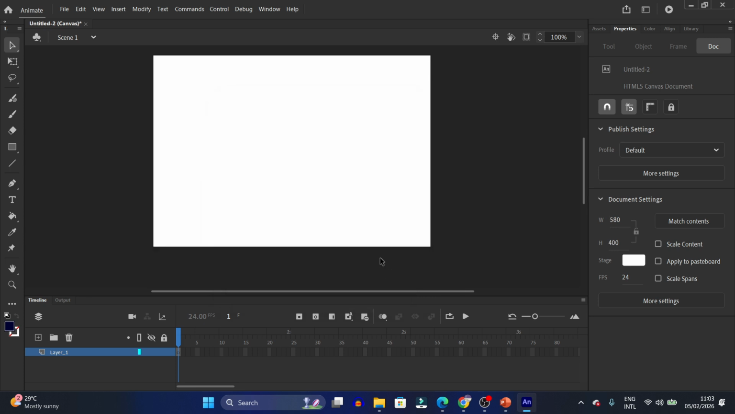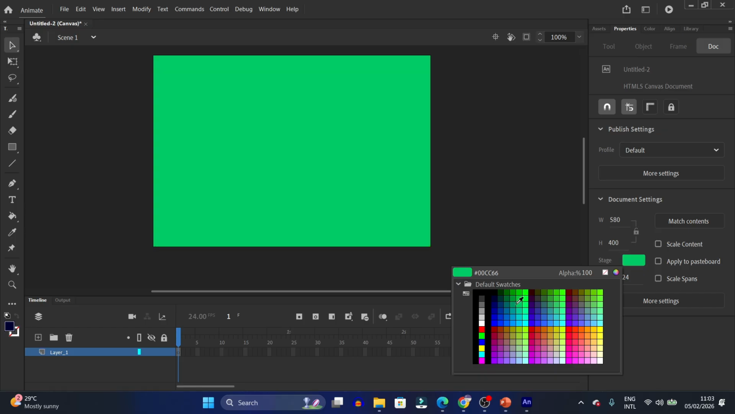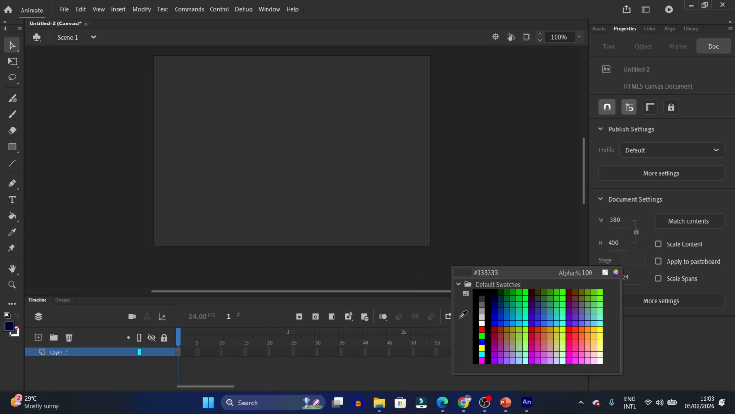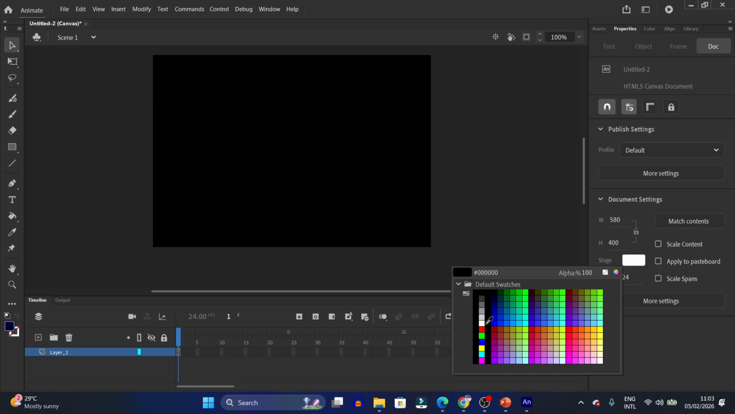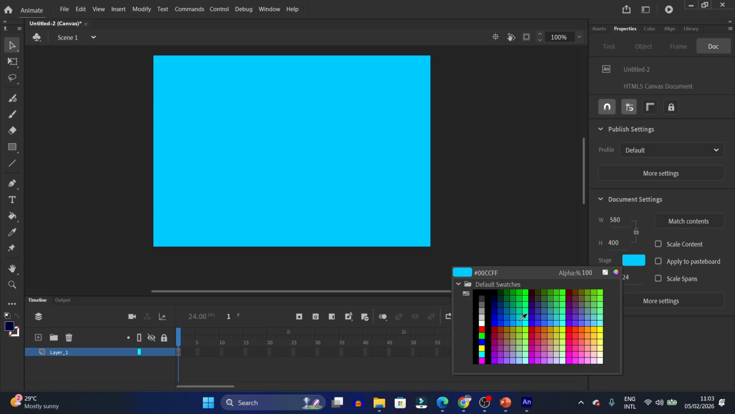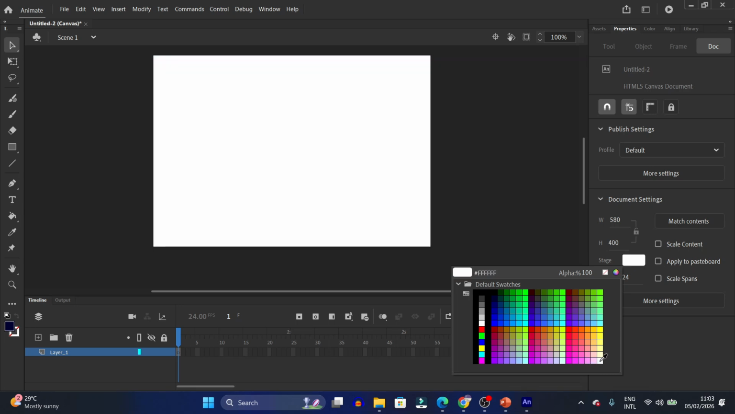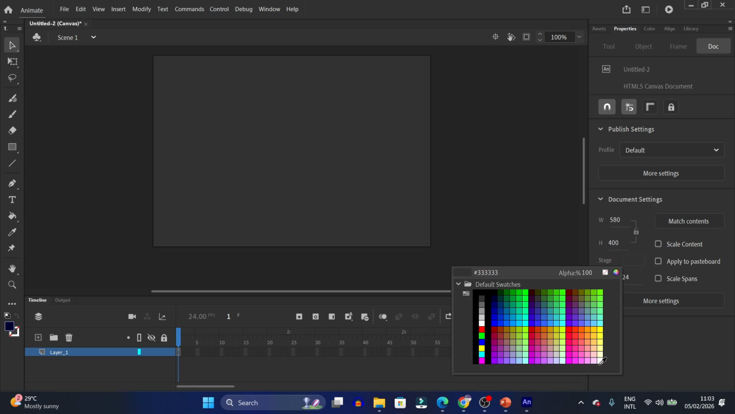Now, equally, we can change the background color. If you click on the color box right here, next to the stage, you notice that we have a color picker. The color picker is the one that is choosing the different colors. As I move onto a different color, the stage color changes to whatever color you are interested in.